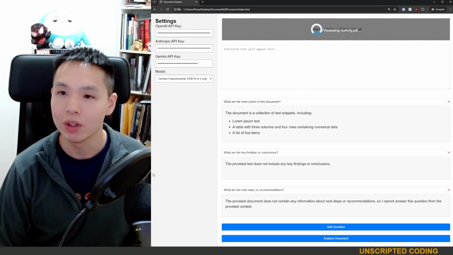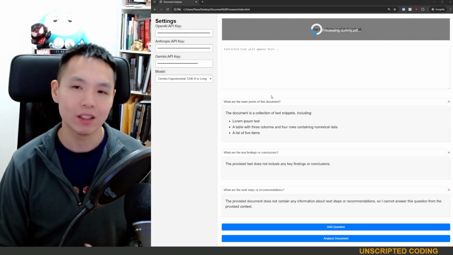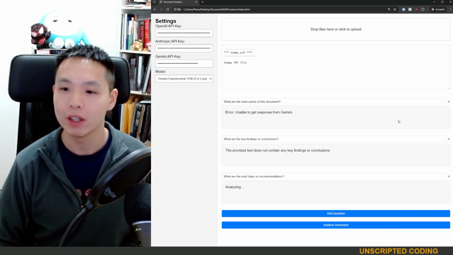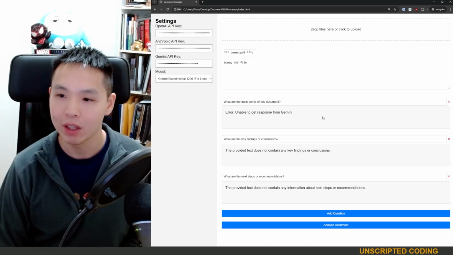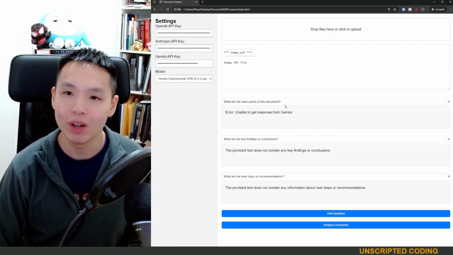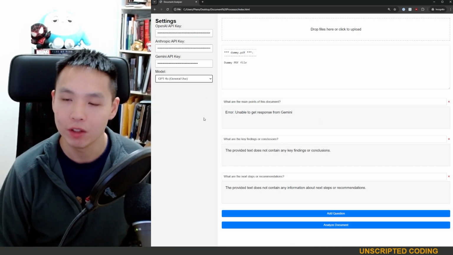And then once we're done, I can move on. This time we're doing a PDF instead of a Word document. Once again, this is just a dummy file, but we can analyze a document all over again and ask the same things. Unable to get a response, so that's not great. I'm going to switch to Gemini 4.0 for now.